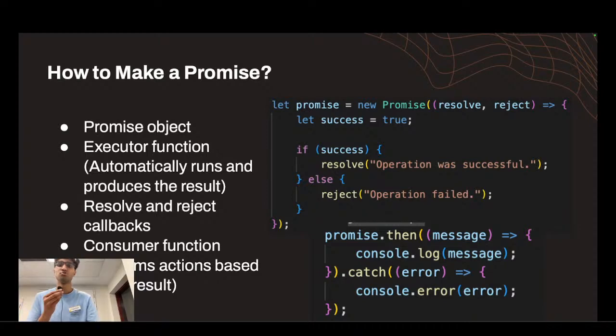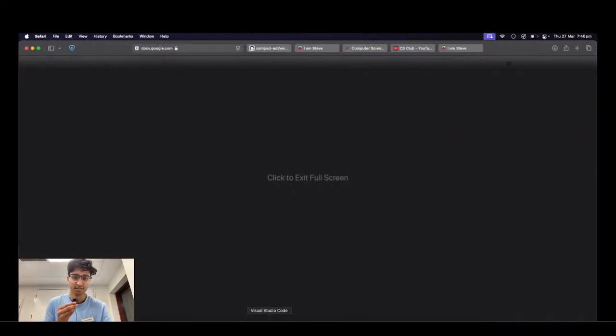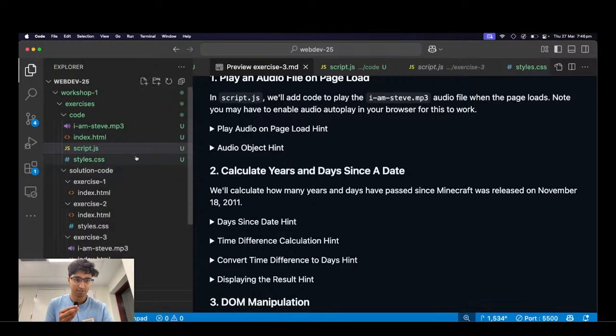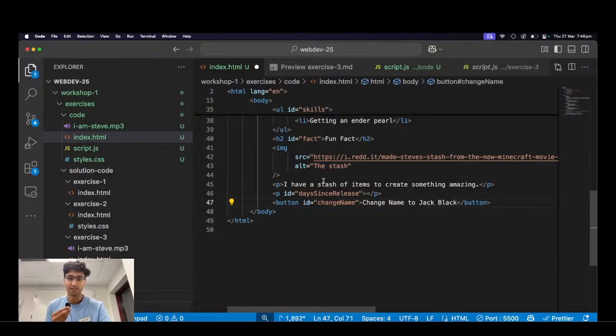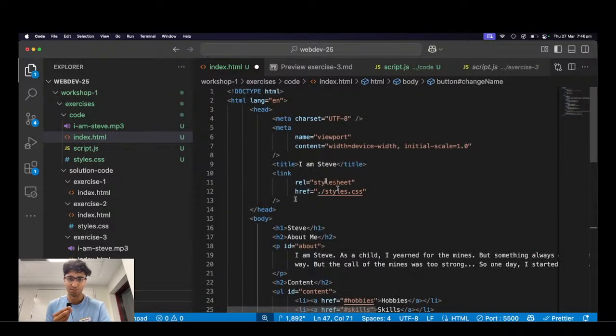I'll just go quickly over something. For example, if you have the HTML code, it works fine if you have it at the end of the body, but if, for example, you put it in the head.